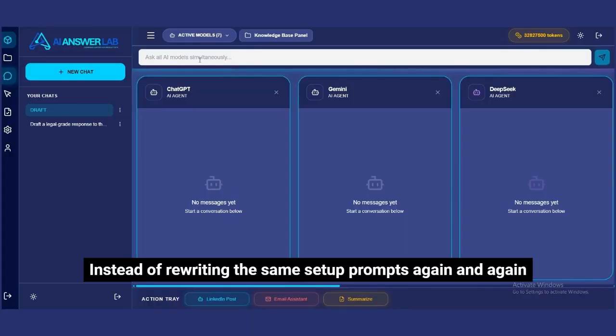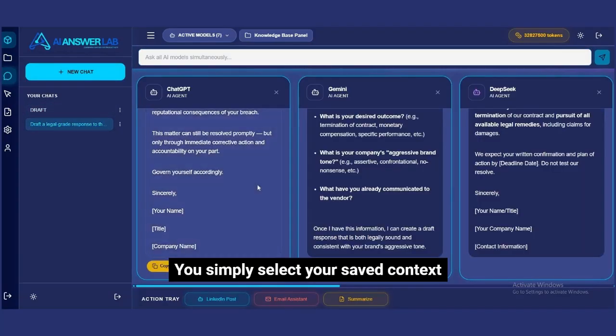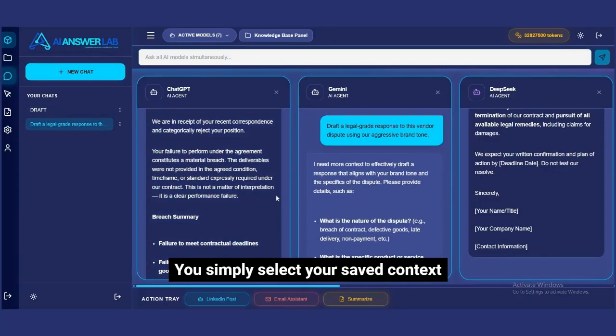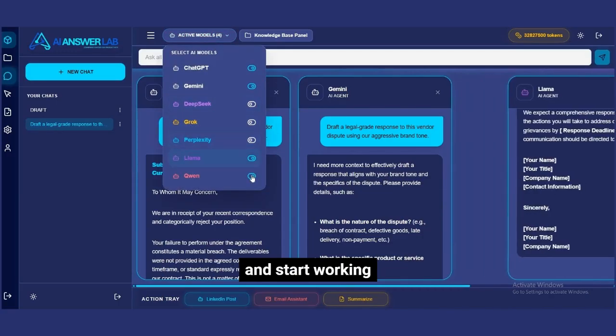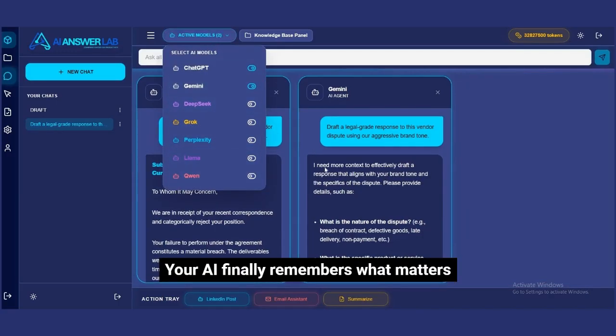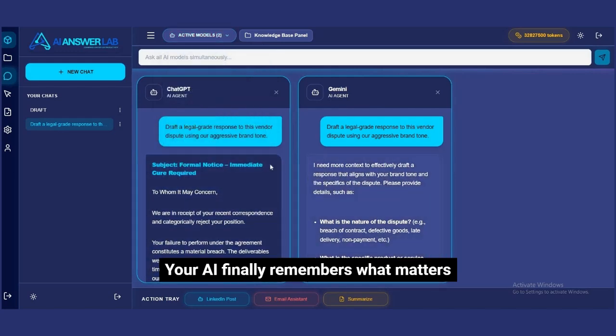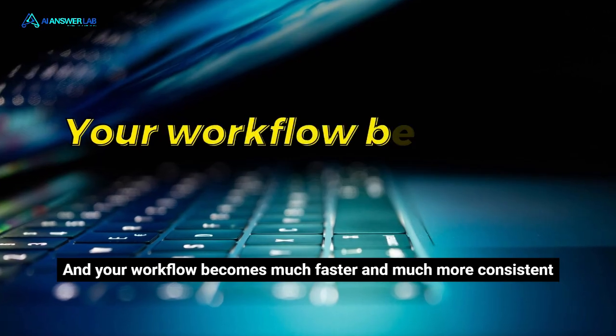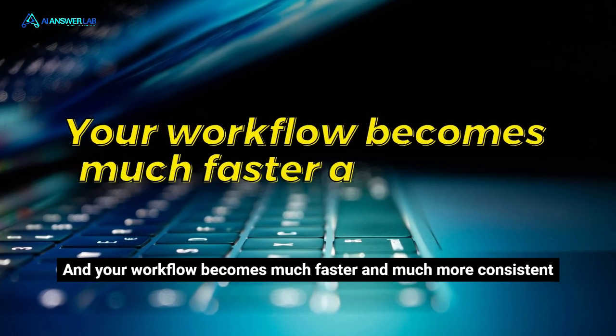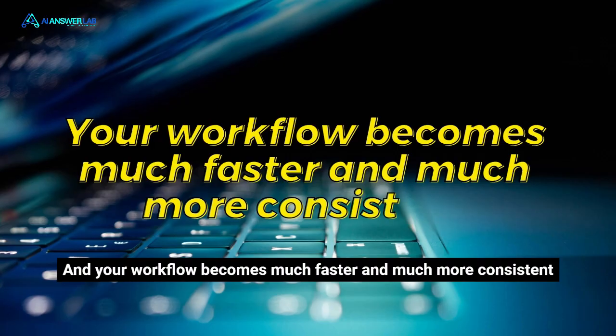Instead of rewriting the same setup prompts again and again, you simply select your saved context, choose the AI models you want to use, and start working. Your AI finally remembers what matters. And your workflow becomes much faster and much more consistent.